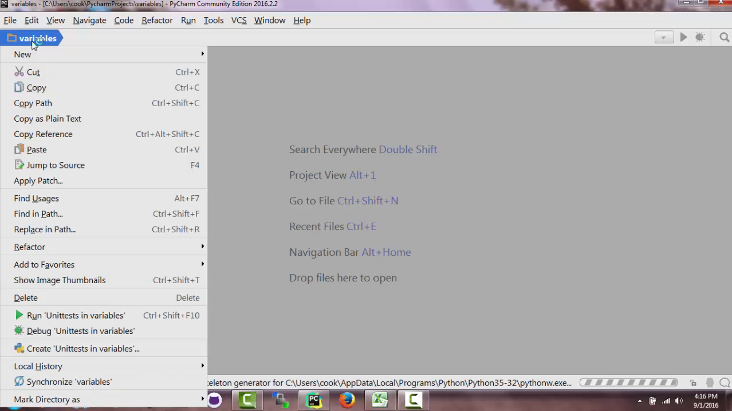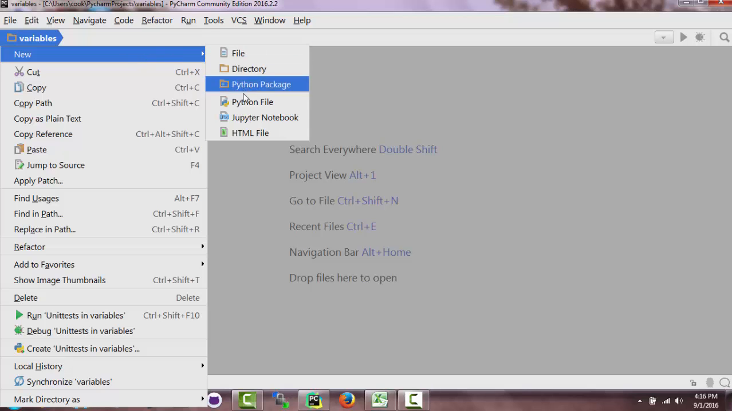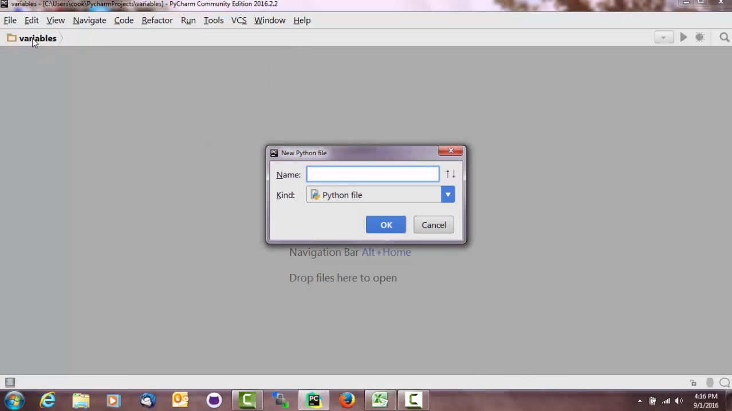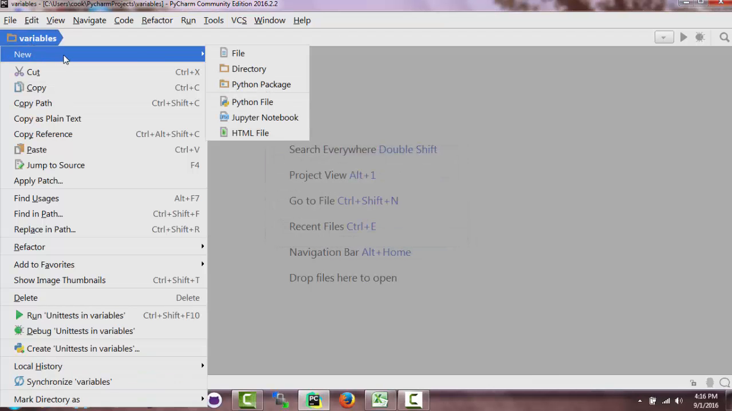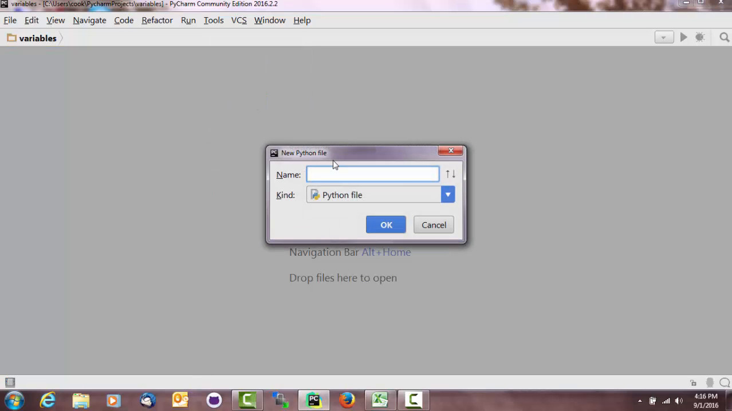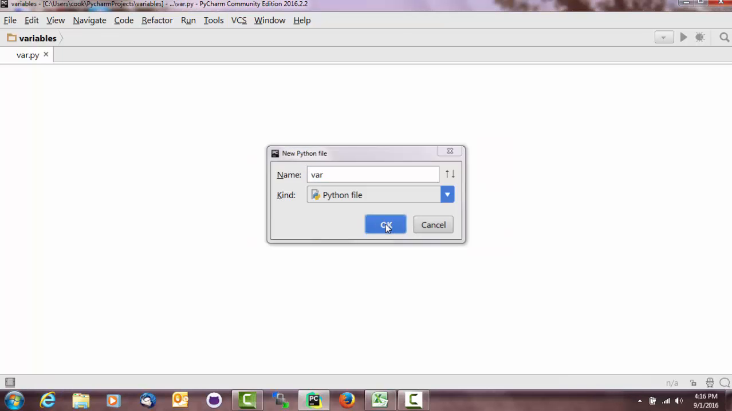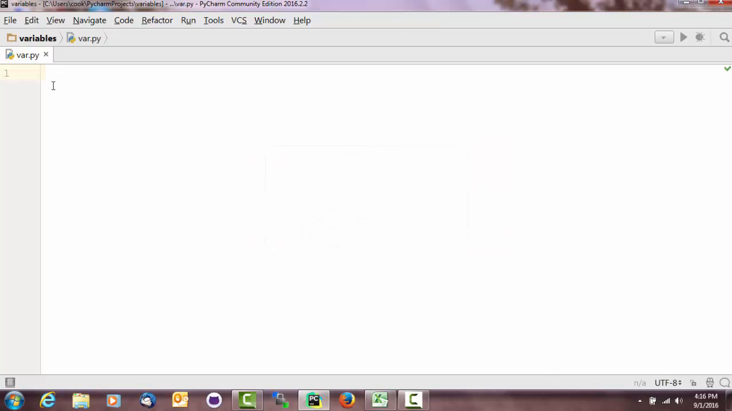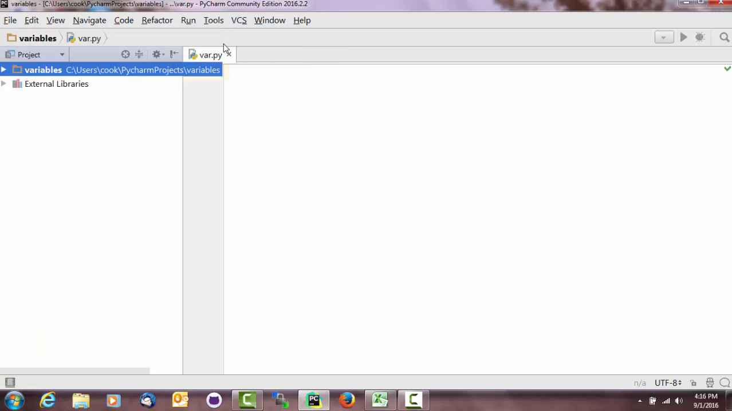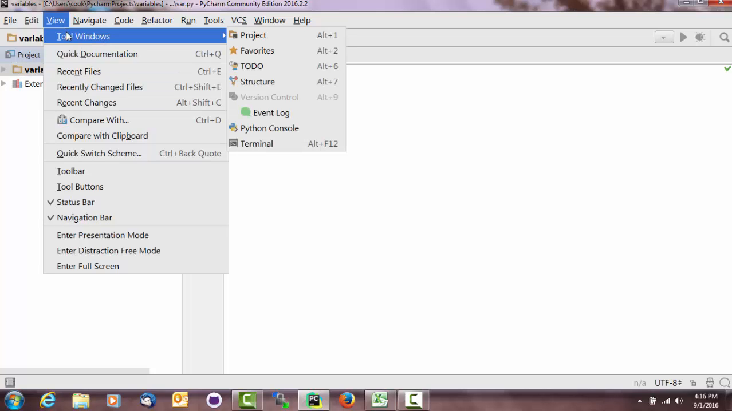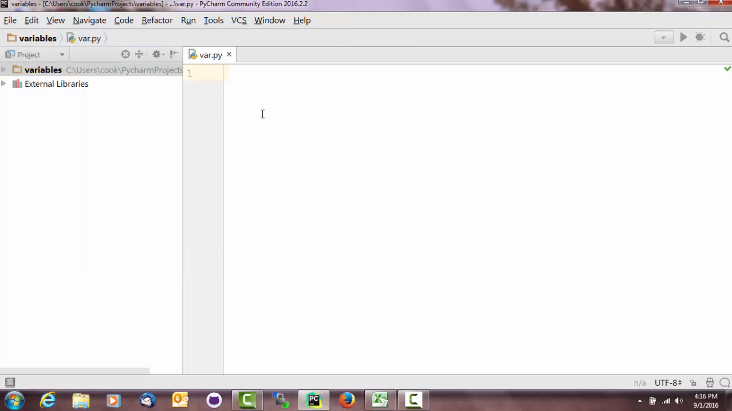So in this project, I want to make a script file. So I right-clicked on variables, went to new, and a Python file, and I need to give it a name, so I'm just going to call it var, which is short for variables. Okay, so now I have a script I can work in. I always like to have the project window open, so I went to view, tool windows, and opened up the project window.